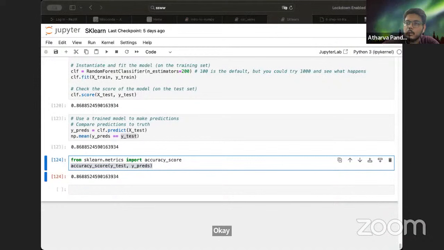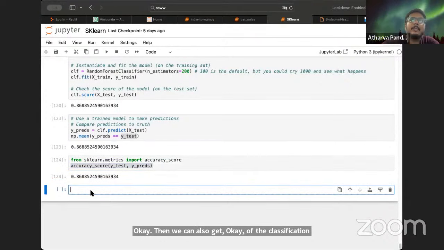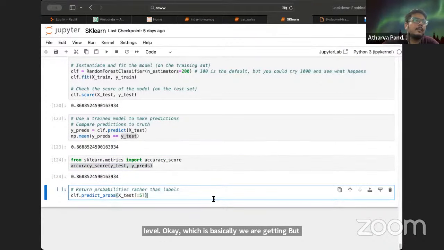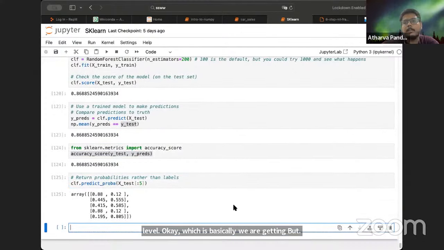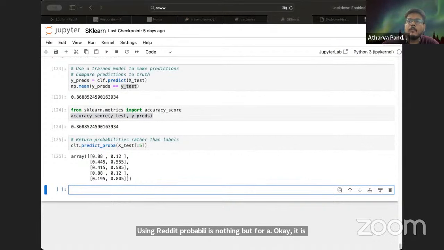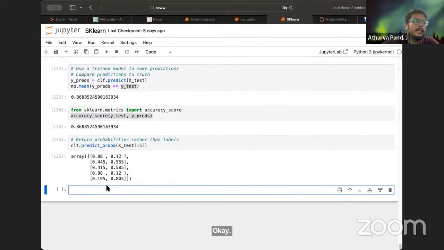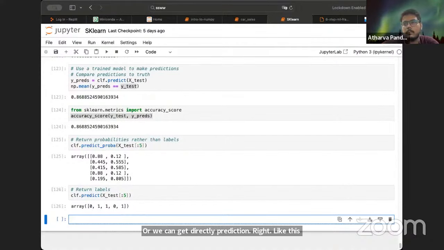Then we can also get probabilities of the classification, which is basically getting the probability of the prediction using predict_proba. Proba is nothing but probability, it is just a short form. Or we can get the prediction directly, like this.